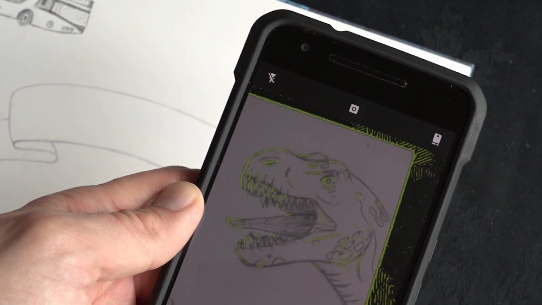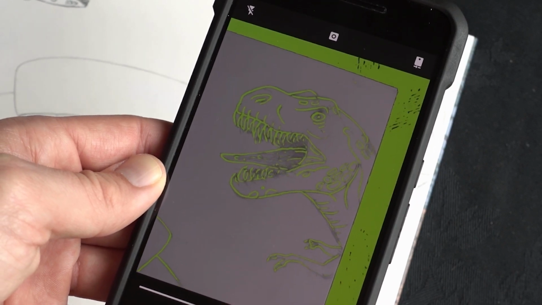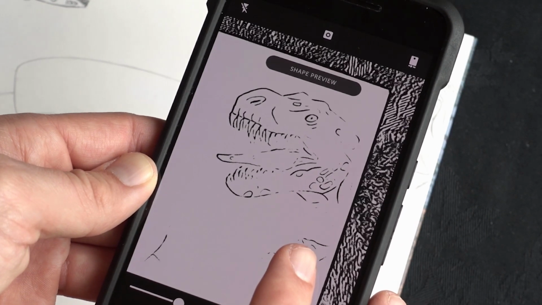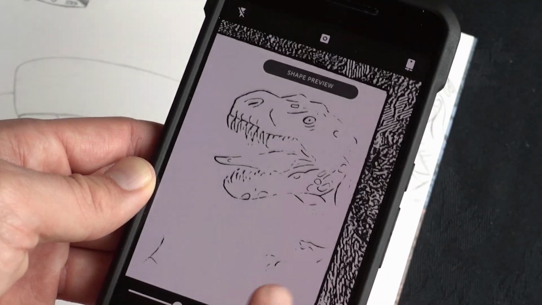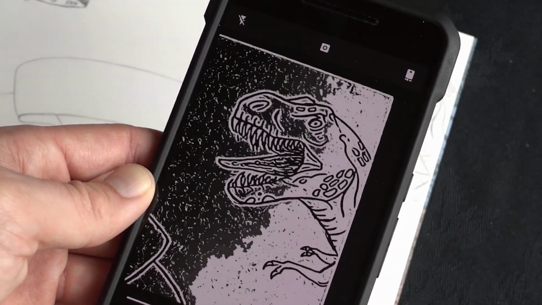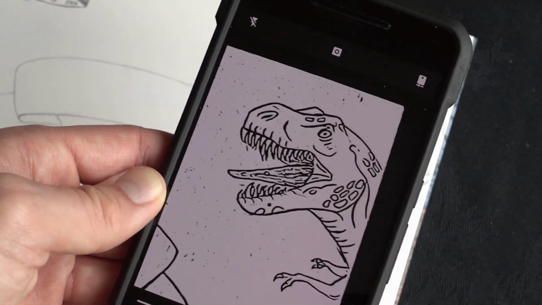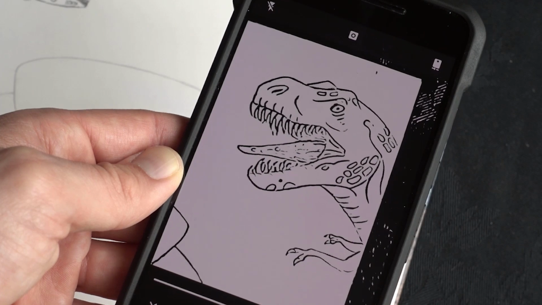This will activate the camera on my phone. With a single tap, I can switch between live and shape preview modes. Live preview mode provides me with trace lines in green, while shape preview mode shows me what my final shape will look like. I can use the slider bar at the bottom to adjust the intensity of the trace lines to help get the look that I want. When I'm happy, I can capture the image.